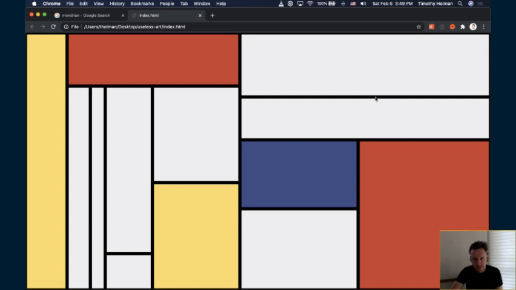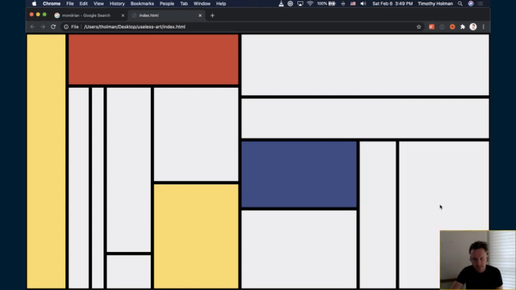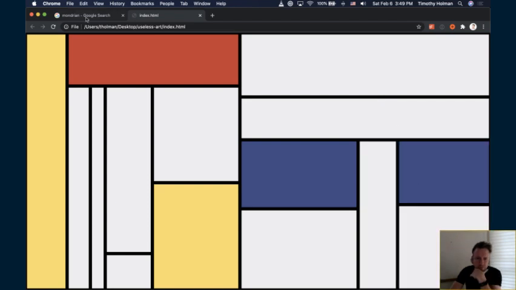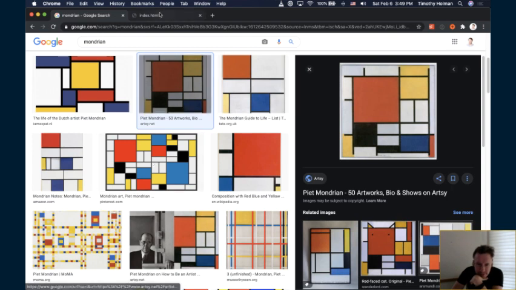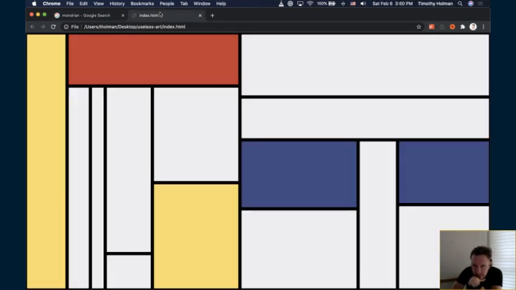Very colorful one. What do you reckon? This one. I like it. Okay. So what I was thinking I could do next is just put it on a site, put it on a website.